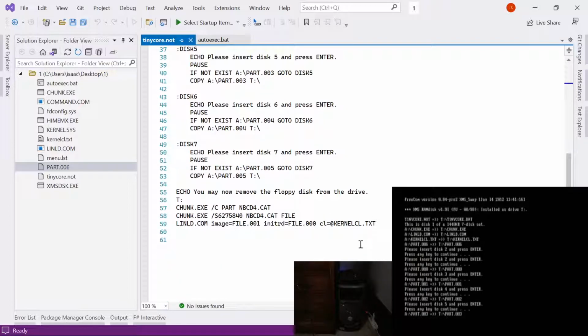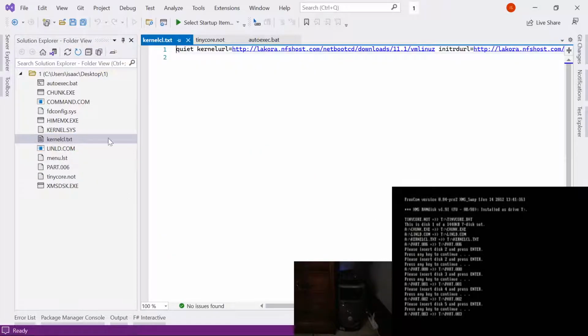Once we're done with all the disks, it'll switch to the RAM disk, use chunk to recombine the files into one file like we talked about, and then split it into 2. And so this will be the size of the initial RAM disk file, and then the kernel will be the smaller file. So here's your initial RAM disk, here's your kernel, and then linld loads the kernel command line from this file, kernelcl.txt.